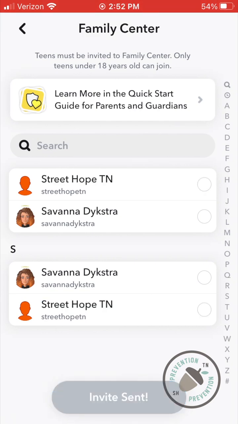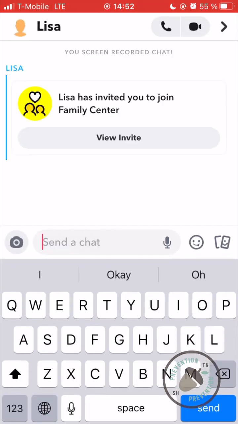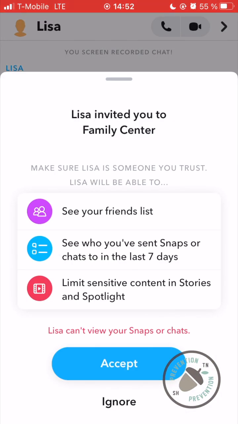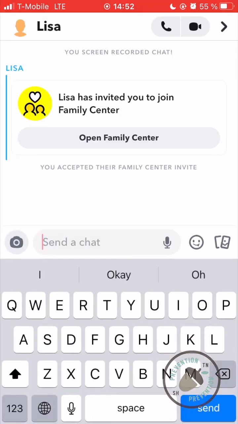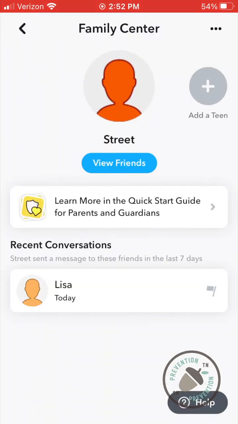Now we're going to go back to your child's device and choose Chat from the bottom bar, and then open the message that your account just sent to them, and you'll accept the invitation. Now go back to your device and go through settings back to Family Center and open it.